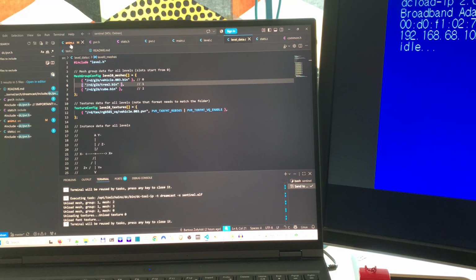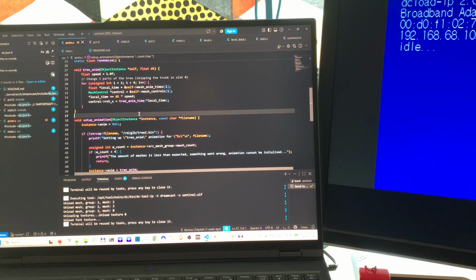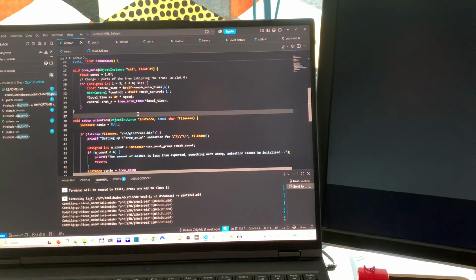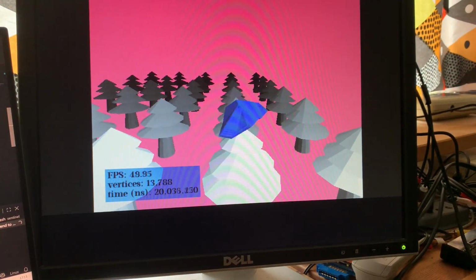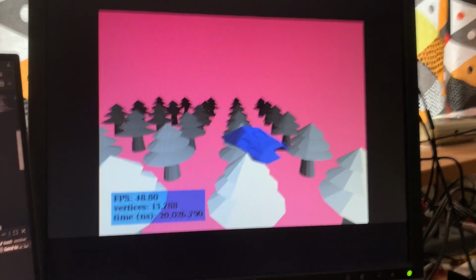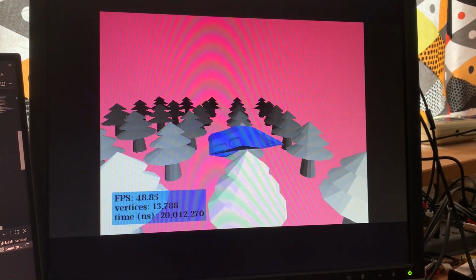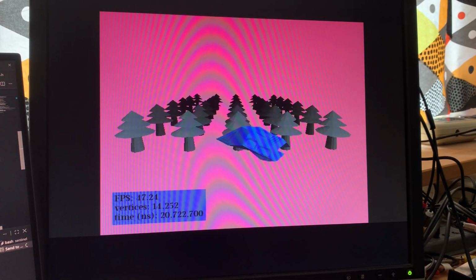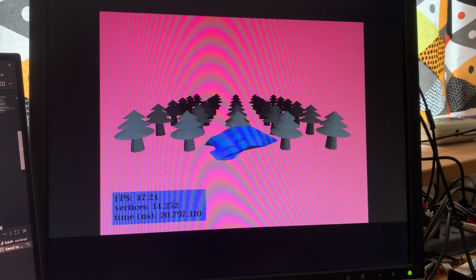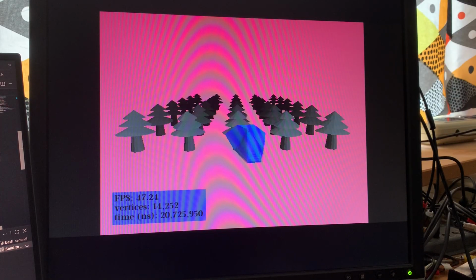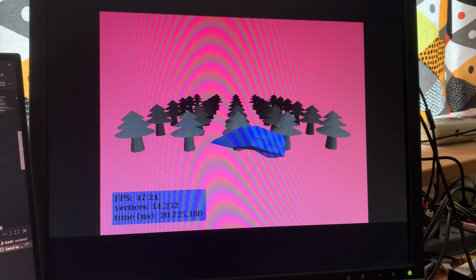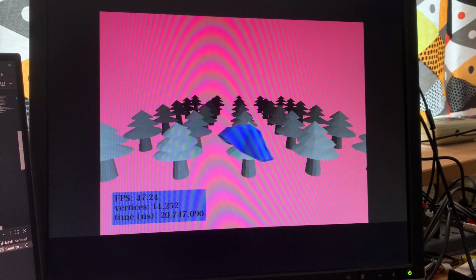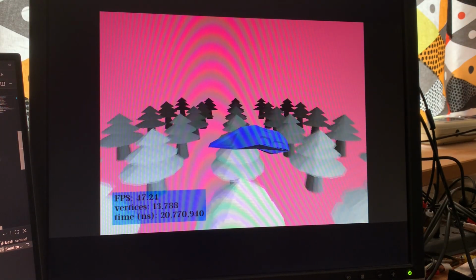I will just revert this and that. 16,000, and how much was it now? Now it's 14, 13 even. 14, yeah, that's the end result. And you see that there are 47 FPS. If I'm moving closer, you can see that the number of vertices is dropping.